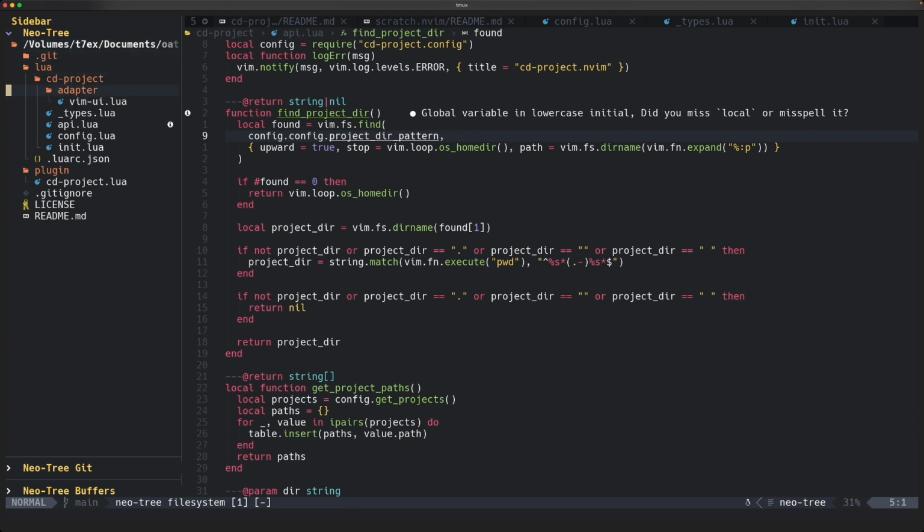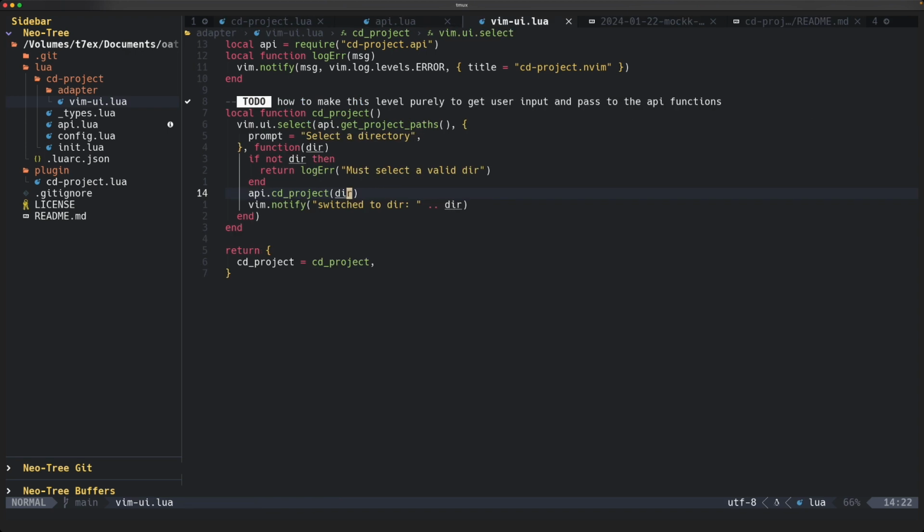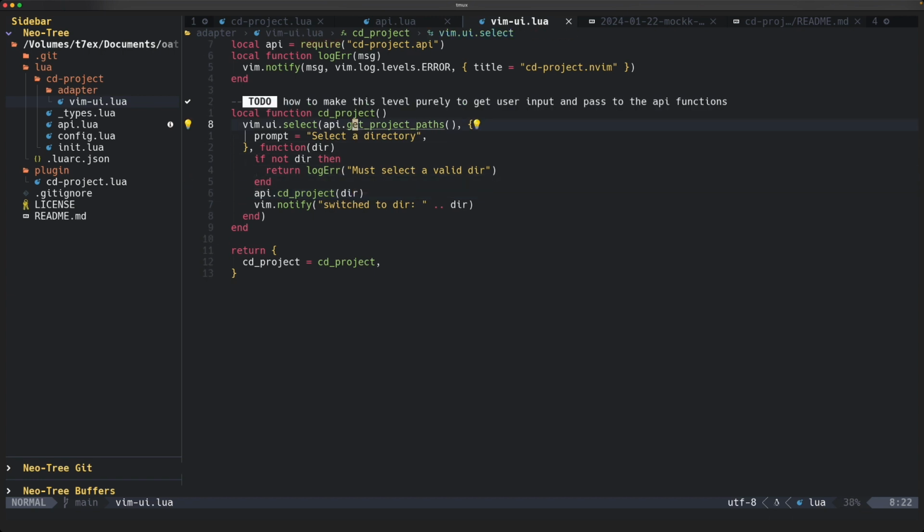The last one is the adapter. The responsibility I give it is to take in the user's input and interact with the plugin. Right now there's only Vim UI, which tries to get the user-selected path and calls the API with the path. Maybe later I will add a telescope adapter or something else. It just calls the API with the user's inputted values.